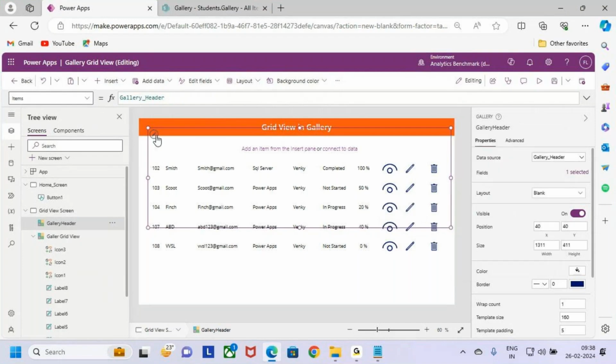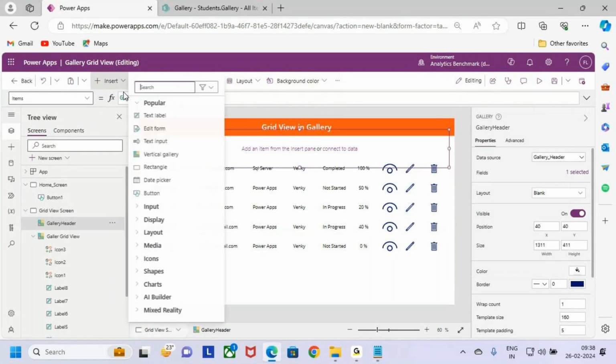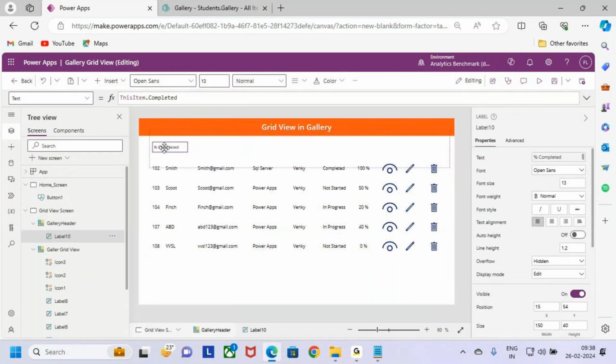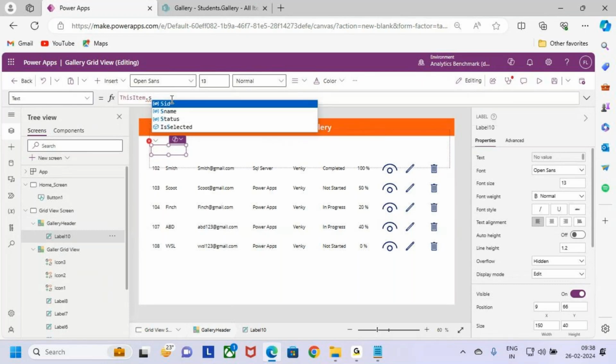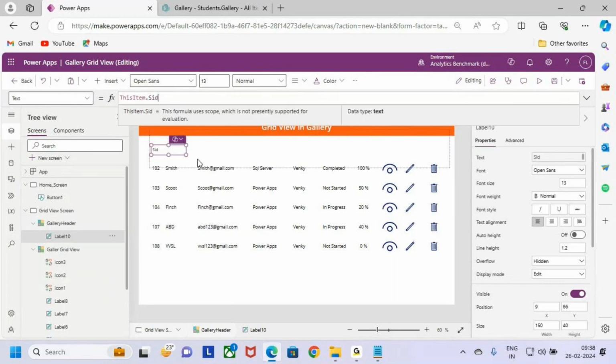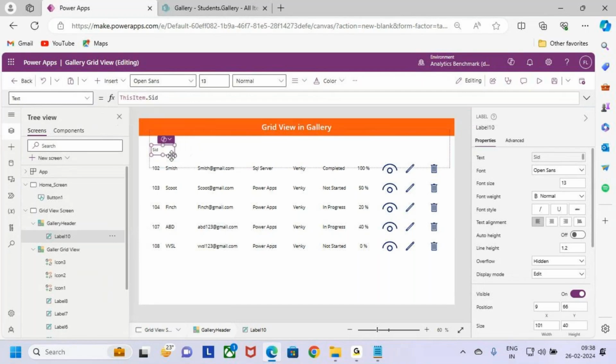Now go and click on edit. Now add one control, a text label. In this text label by default it is showing percentage completed. But what I want to show here is the student ID. Now see what is displaying? Student ID is the header. Just keep it here.